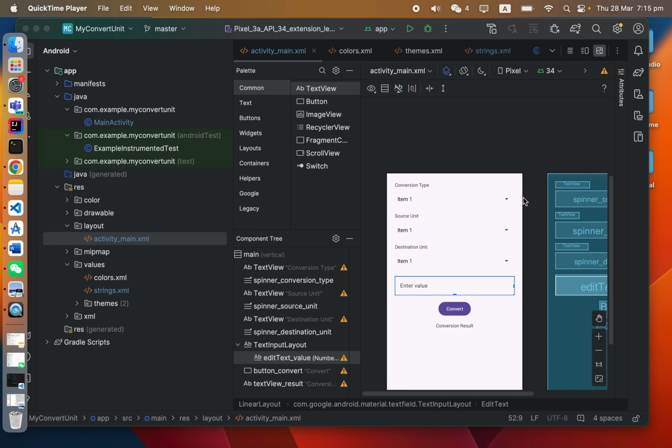For example, if you choose the category length, all of the units will be under length. There is also validation: if you choose the main tab, they will all be under the same tab.